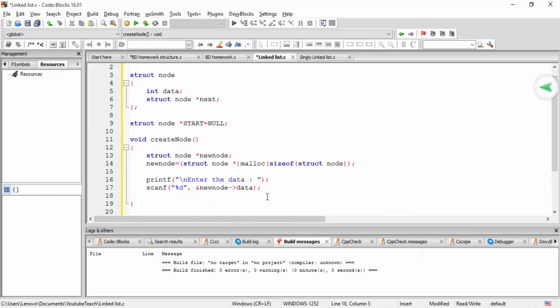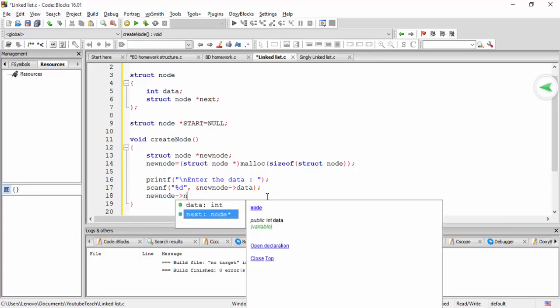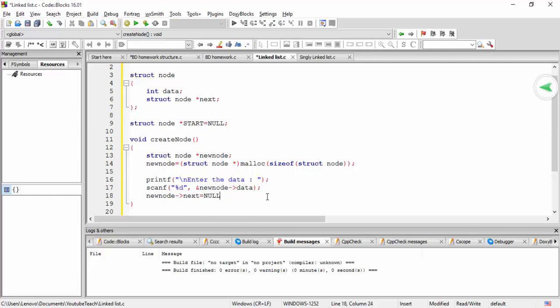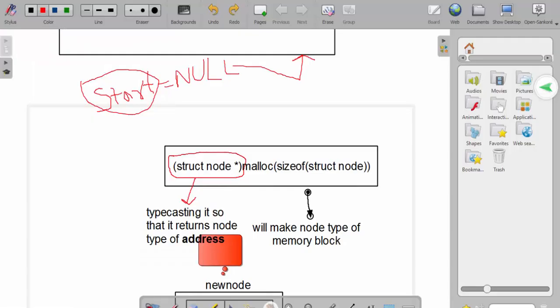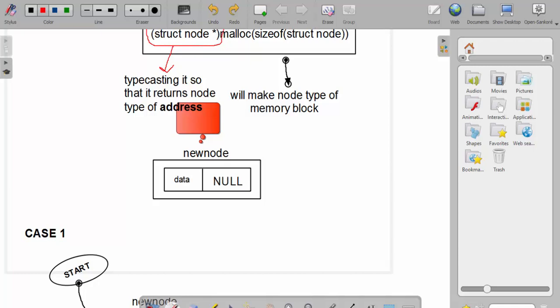Now we have to initialize the next part of this newly created node to null. So by this statement, what we mean is that we have created a memory block of data type node and named it new node. It contains two parts: data, and one part that will store null.